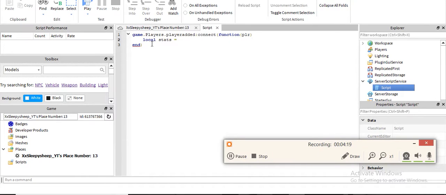equals Instance.new, and then BoolValue. Make sure these are capitals, the B in Bool and the capital V in Value. Oh, and you put quotes here, I forgot. Right after that, you should do this.